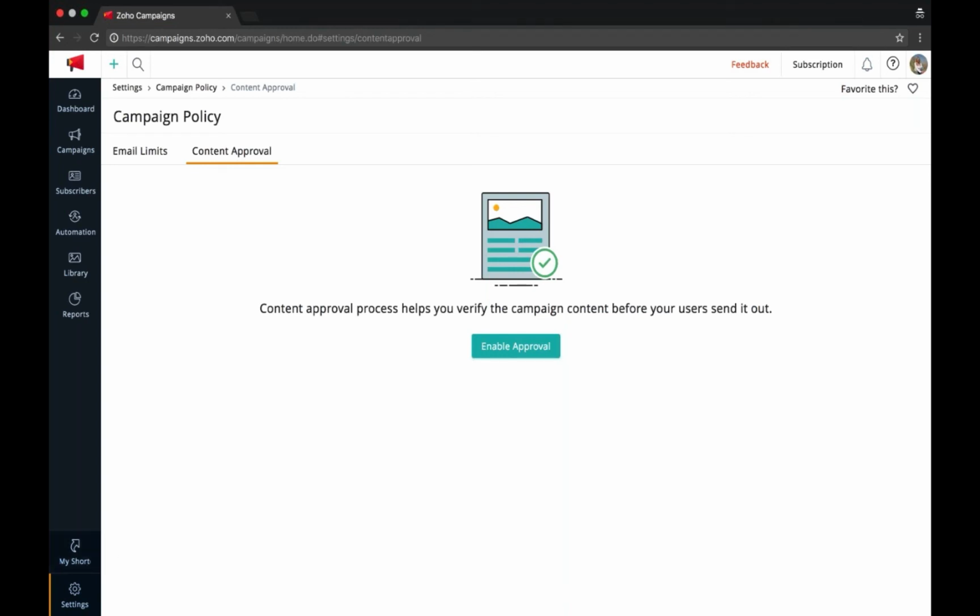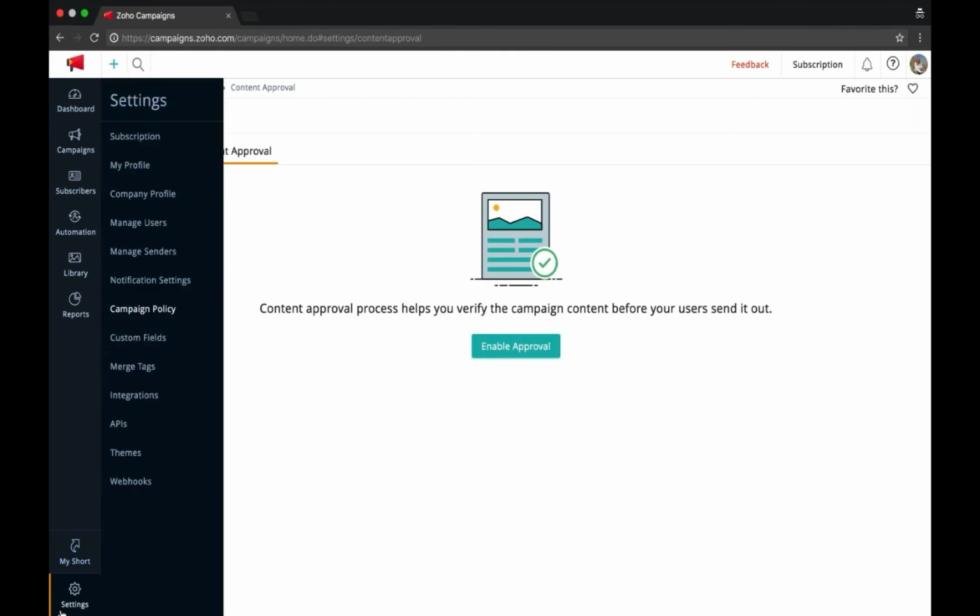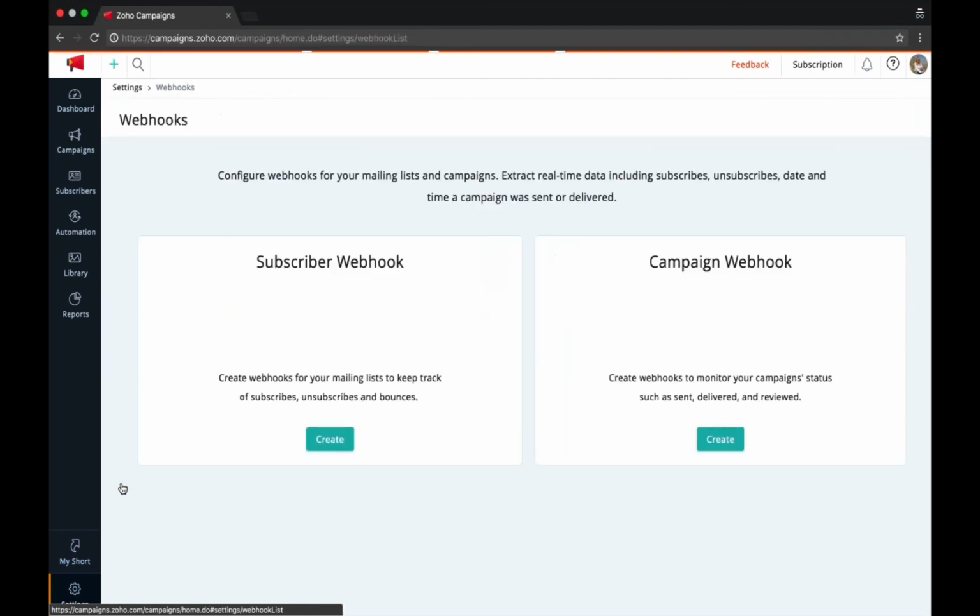Amongst all the new features that we've been talking about, there is just one more thing that I would want to add to all of this. If you've noticed, under settings, we have webhooks right at the end. What webhooks do is they help you establish a real-time synchronization between your campaigns account and another. Let's say you have another database that logs information about your subscribers or your campaigns. Then there is a real-time sync that happens between the two.